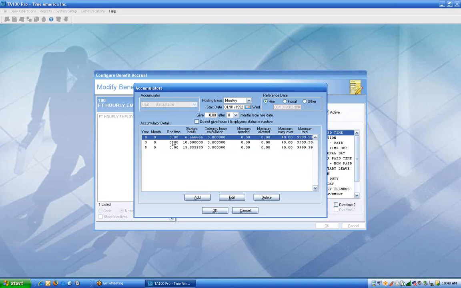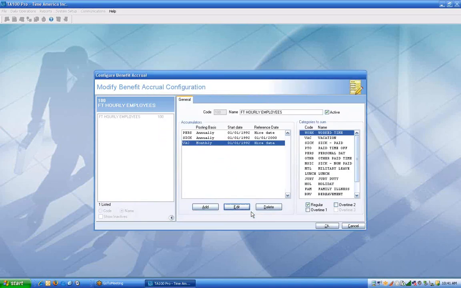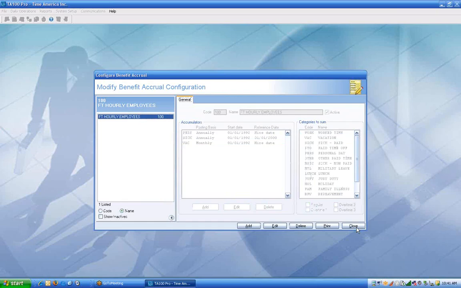So this is what we mean by stages. And this is what you cannot do with just the basic benefit entitlement. It doesn't just automatically do that for you. But again, benefit accruals, you can build those rules into the software. Any questions about benefit configuration? All right, we'll go ahead and close here.